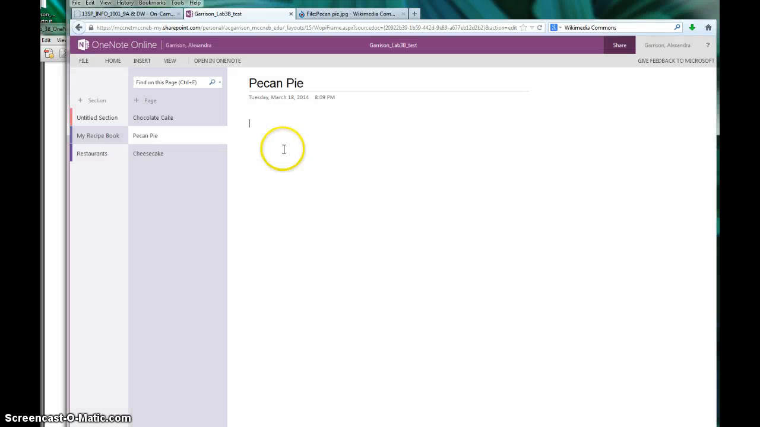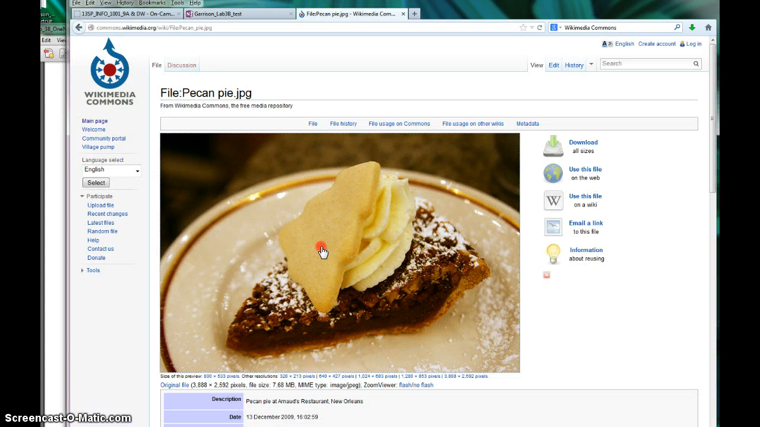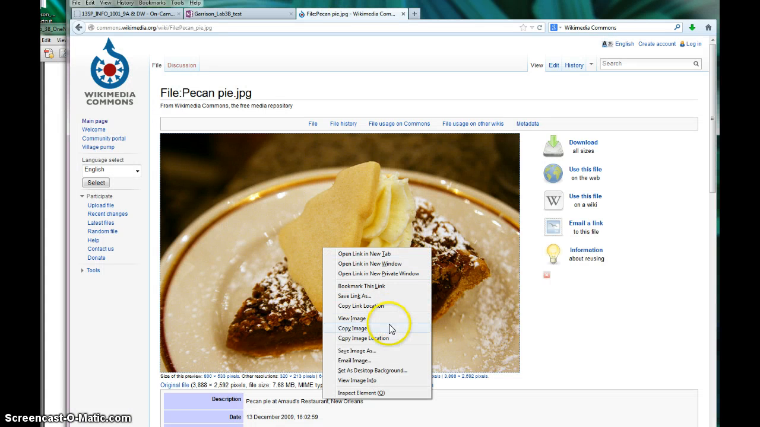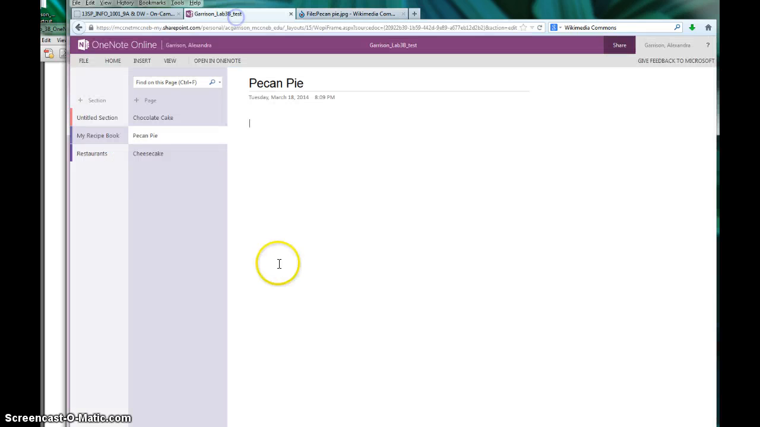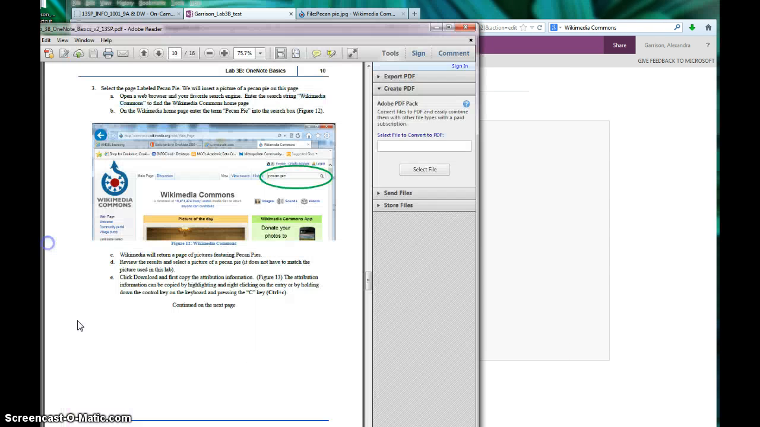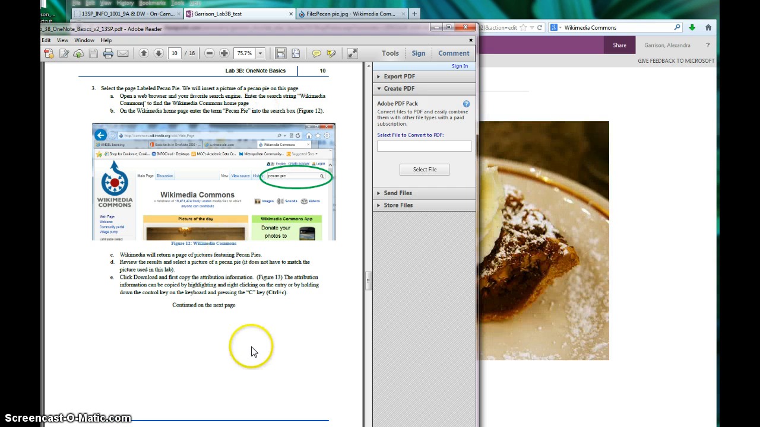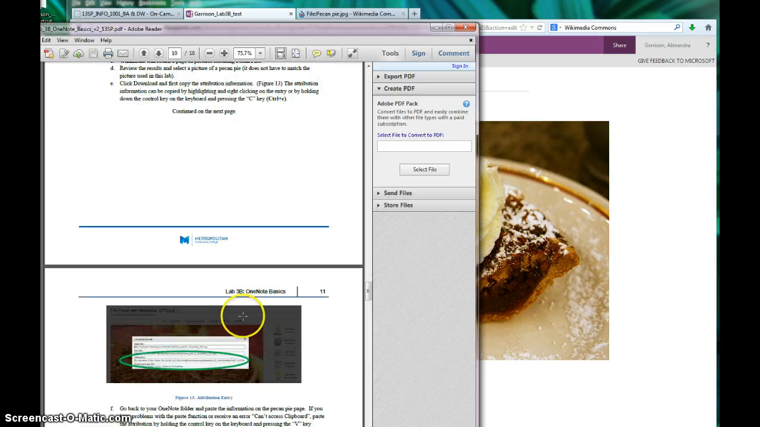So what I can do though is it's already in my clipboard, because as you see I did the right-click copy image. So I know it's there, but all I have to do is do Control V on my keyboard and it'll paste instead. So it says that in the lab if you have problems, just do a Control V or Control C for paste or copy.